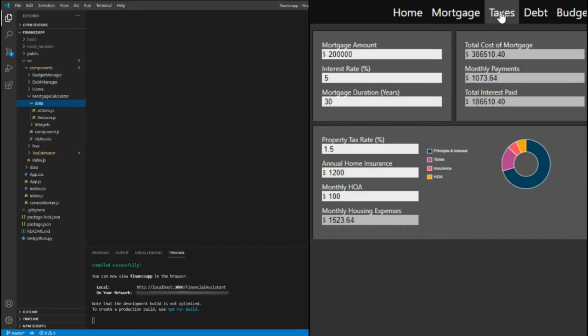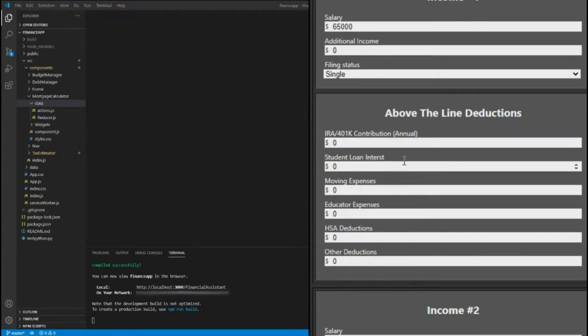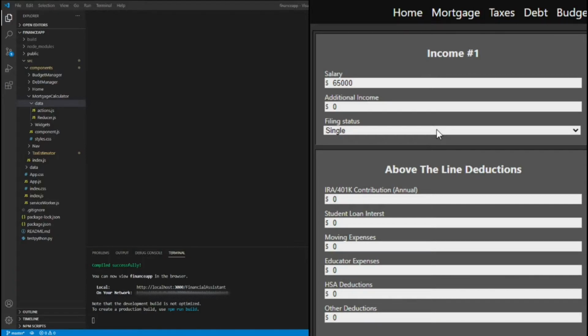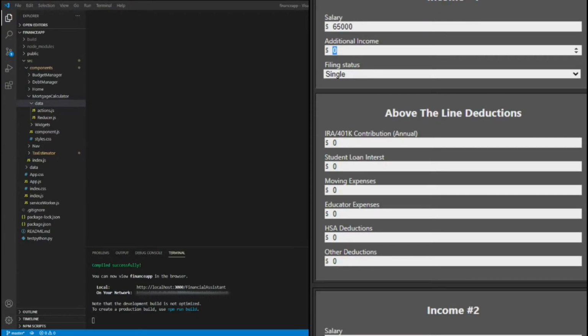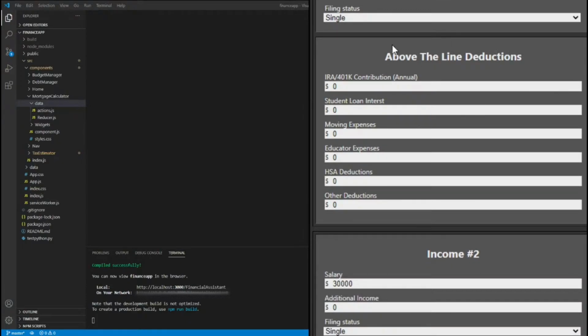I want to use this project to be able to learn front-end development and other web topics. So I did start working on a tax calculator. Similar to that mortgage calculator, it takes in a little bit of user input like salary, maybe additional income, so if you got a bonus that year, or maybe you worked a second job. Really all it does is add these two numbers together and use that as your total annual income.